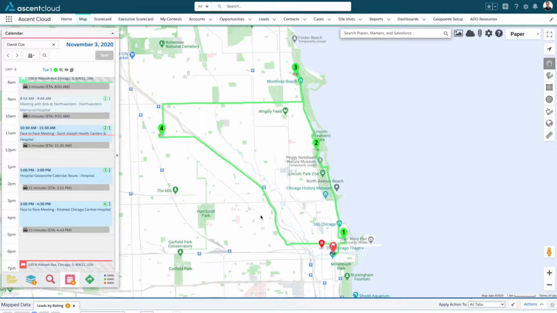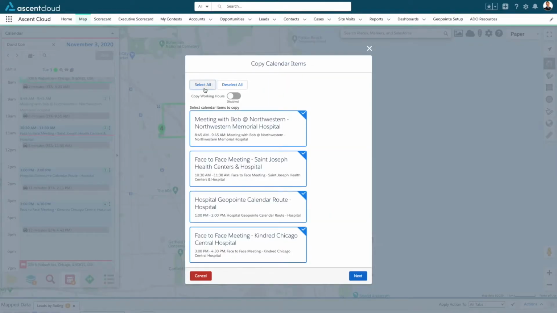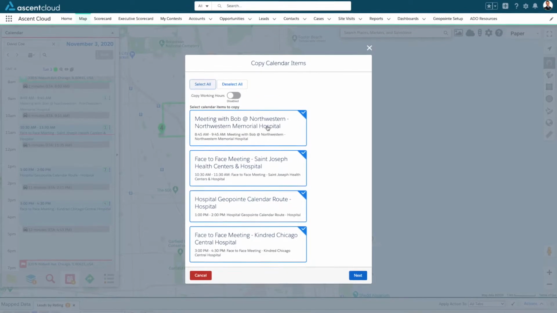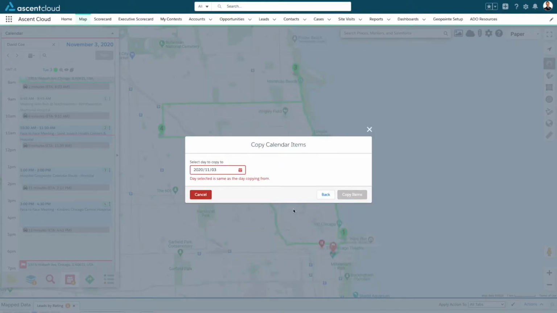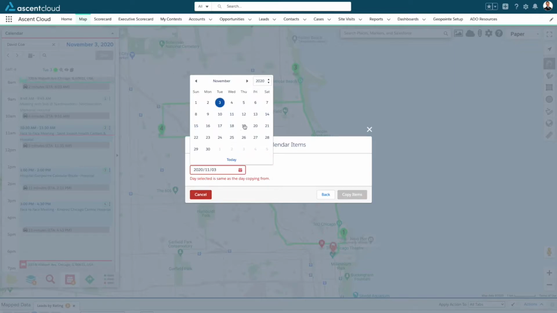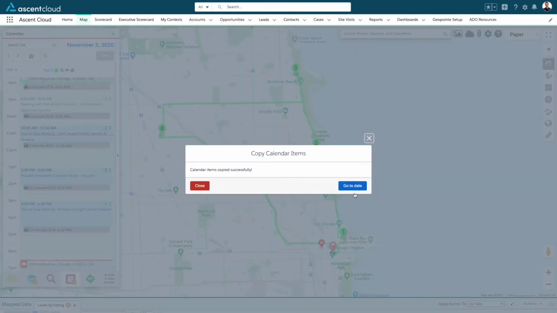Another great feature that's very popular is the ability for me to actually copy a day. I can do that by just selecting my Copy Day button up here and then selecting which appointments it is that I'd want. So if this is a repeating schedule, I can go ahead and just click on the Next button and which day do we want to copy it to. In this case, we can go ahead and move these to another day and then click on the Copy Items, and it'll go ahead and move all those appointments to that particular date.